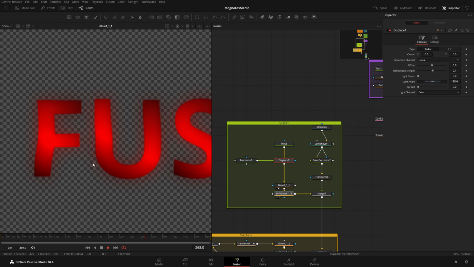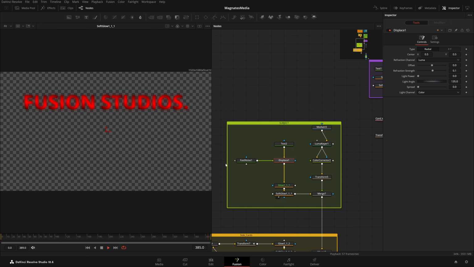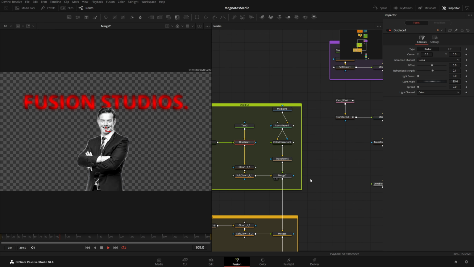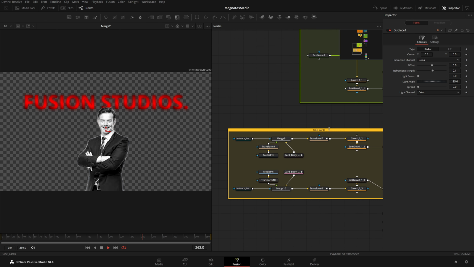Then again, some glow and soft glow. I'll hit Control F to zoom it to view. And now taking this text as background and this guy as foreground, I was able to get this. Now comes the part of side cards.